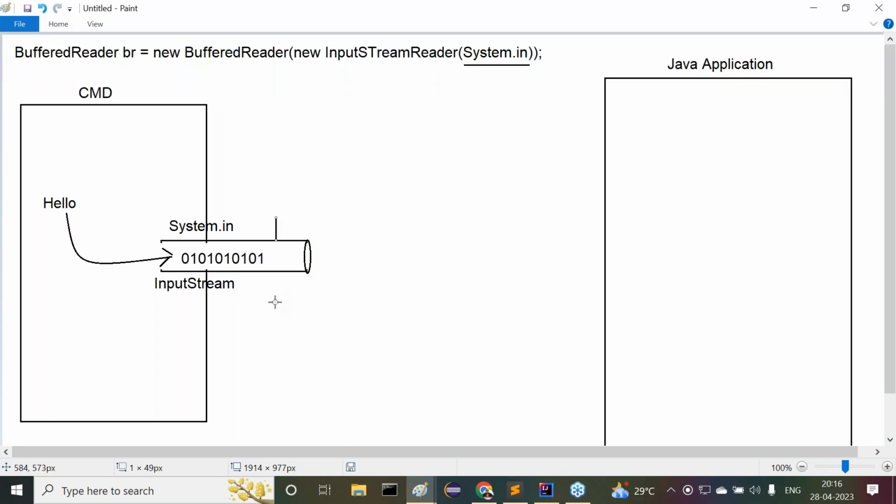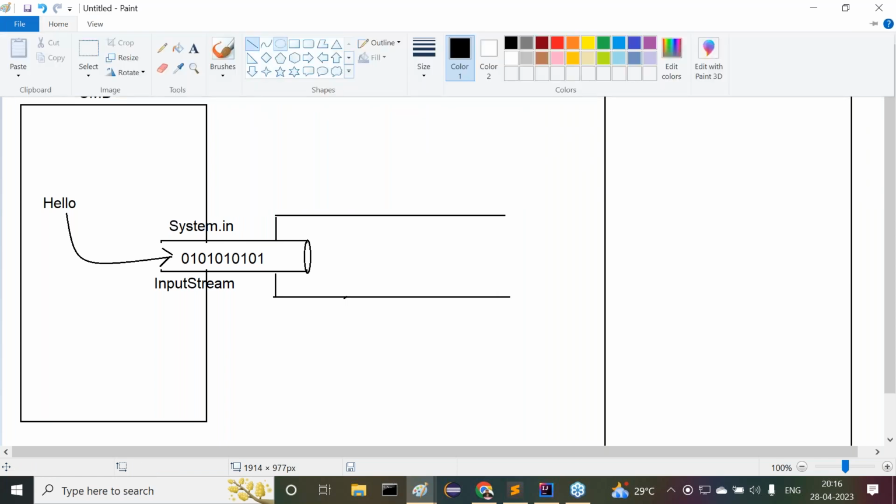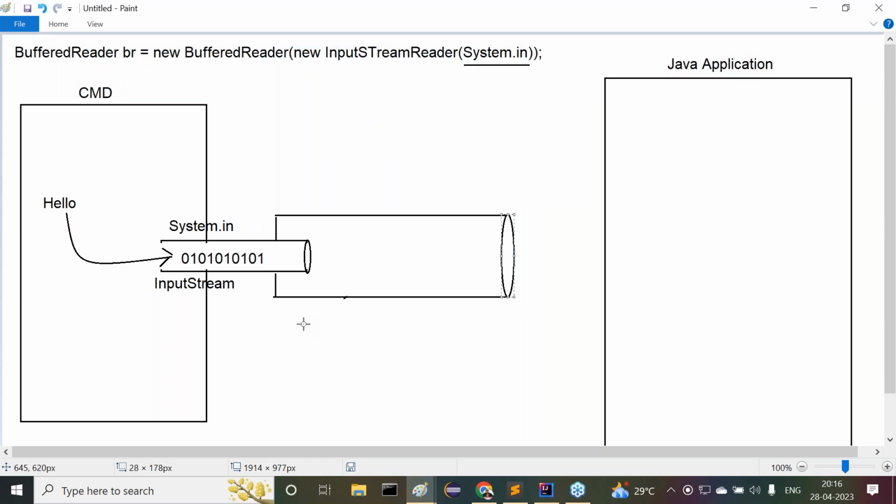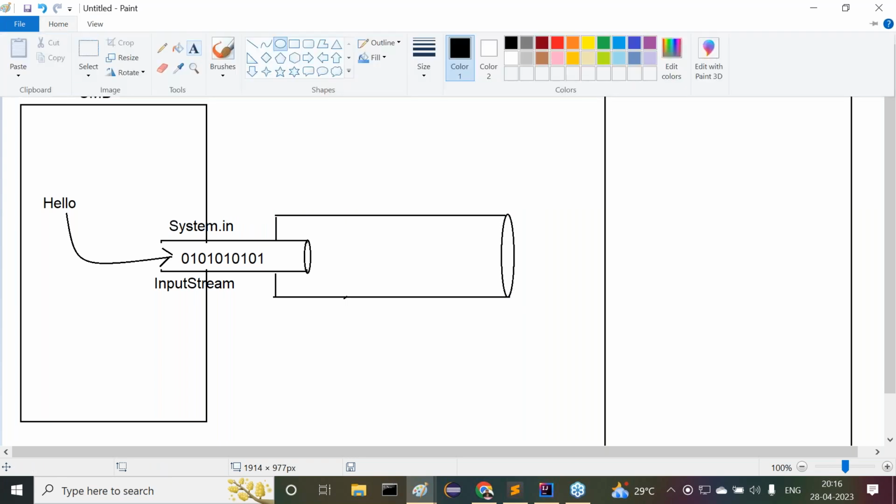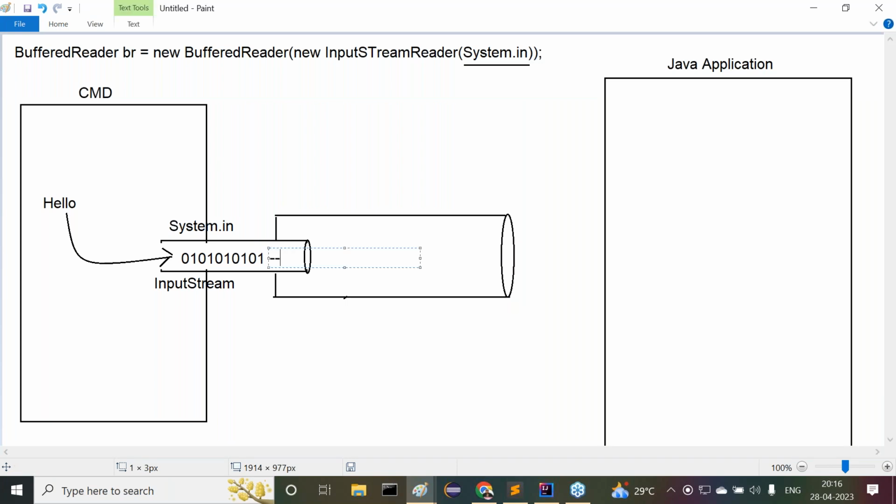So here I'm going to take one more stream just for the sake of conversion. Right, sir. Now the data is coming in the form of what there? Bytes representation. Now this bytes represented data has to be converted to characters, or not.